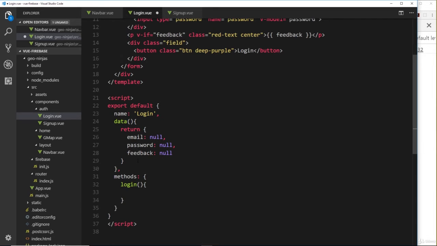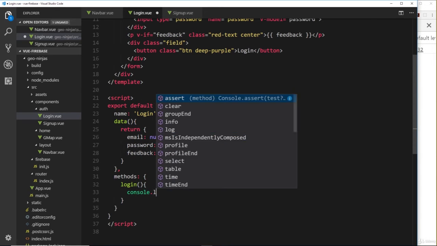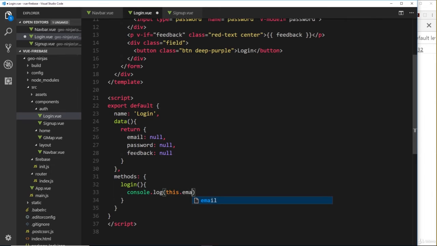Now this is where ultimately we'll be logging in the user. But for now, let's just log to the console the email and the password. So console.log this.email and this.password, just to make sure this is all working.